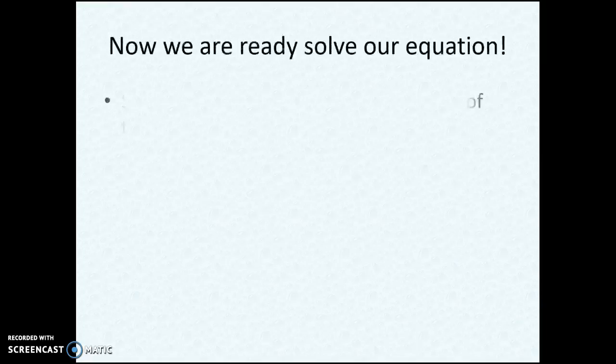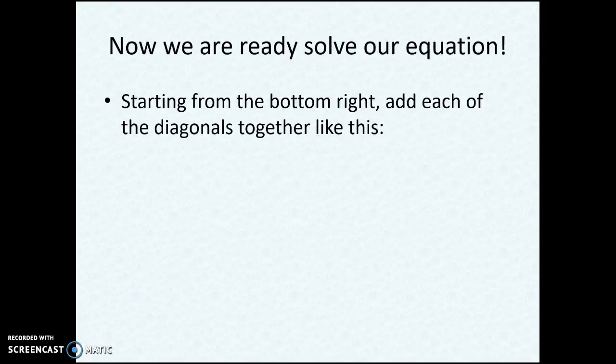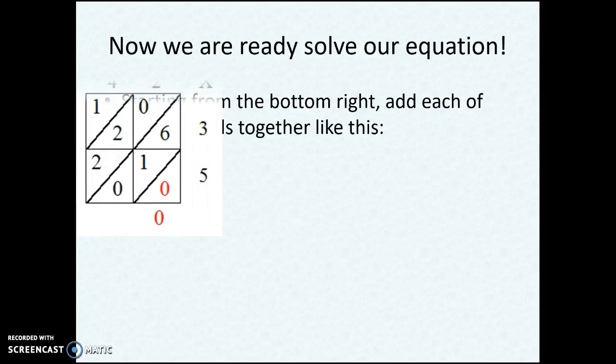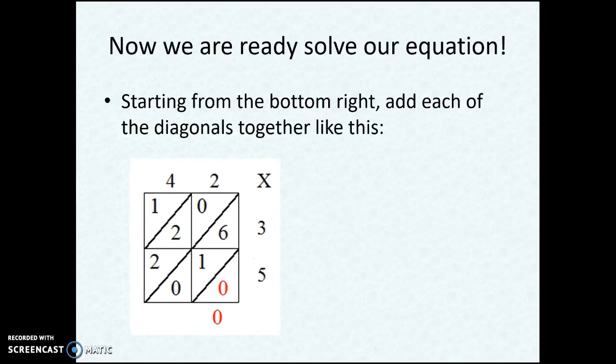Once you finish doing all your individual multiplication problems, you're going to solve the equation. You're going to start from the bottom right. You're going to add each of the diagonals together like this. So you start from the bottom right: 0, there's nothing else to add. It's going to be 0.